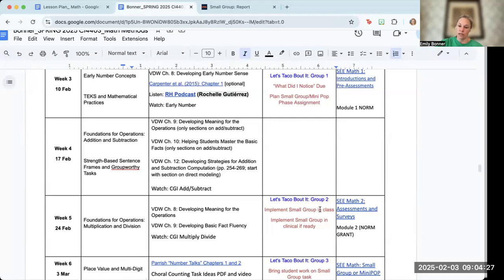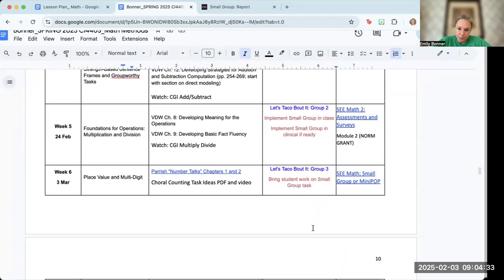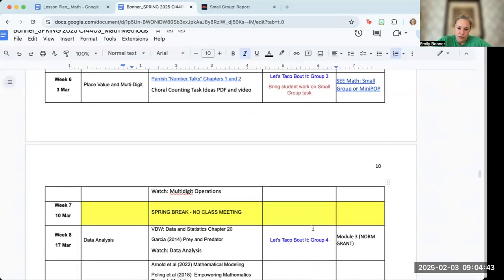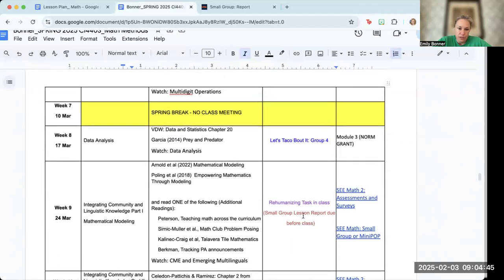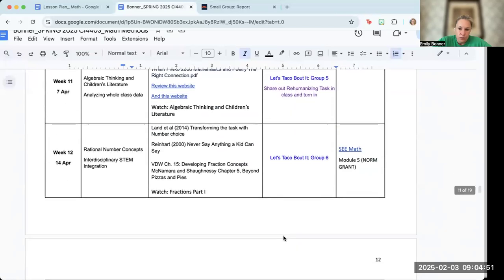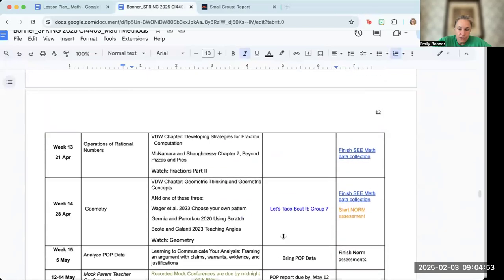So we'll have class on Monday, you can practice and then implement in small groups. So you can warn your teacher that that might be coming. And then the following week, you will bring your student work to class from that small group implementation, so we can discuss it and you can get started on your write-up, which is not due until here, 24th of March. Then after that, you will see the whole group towards the end of the semester.